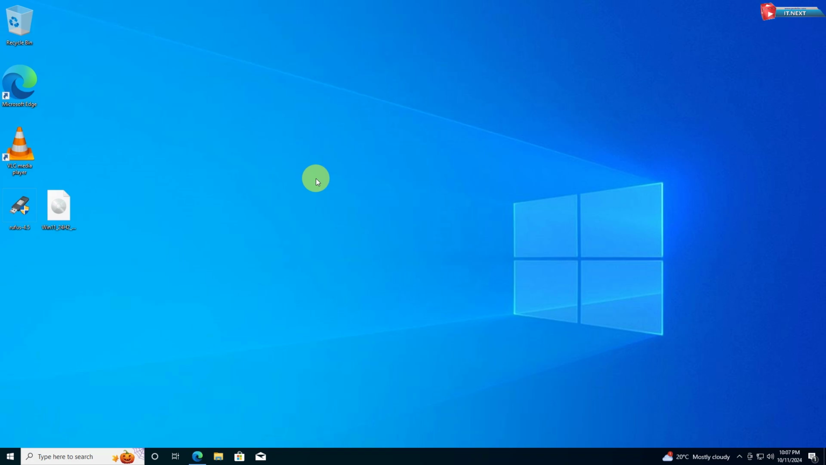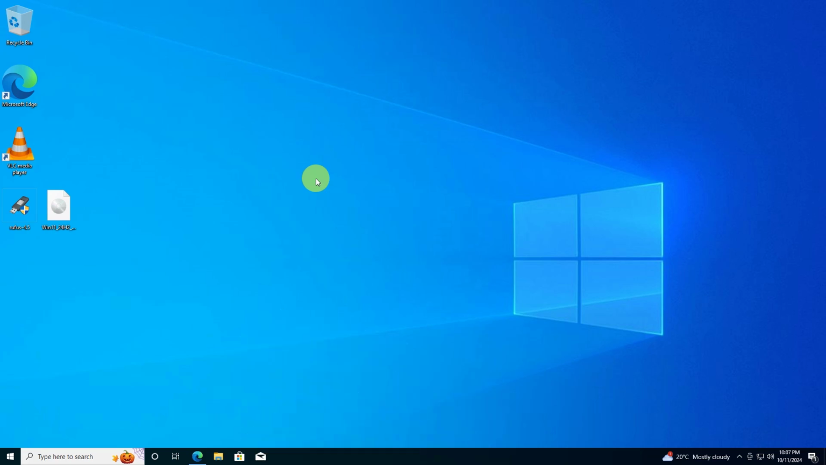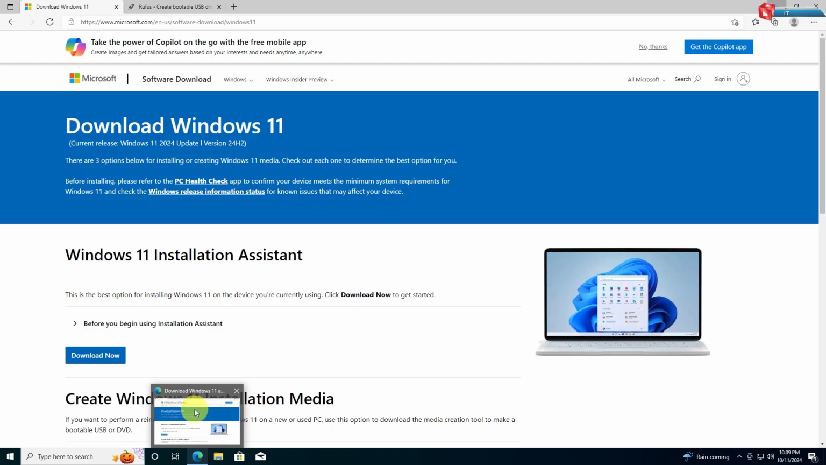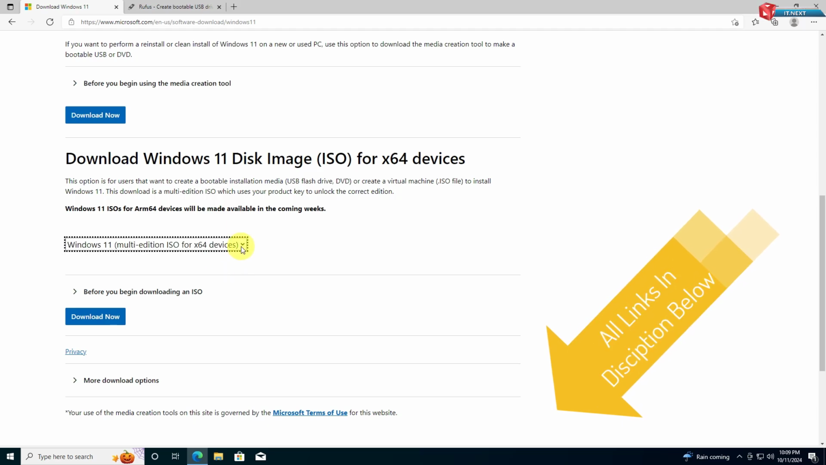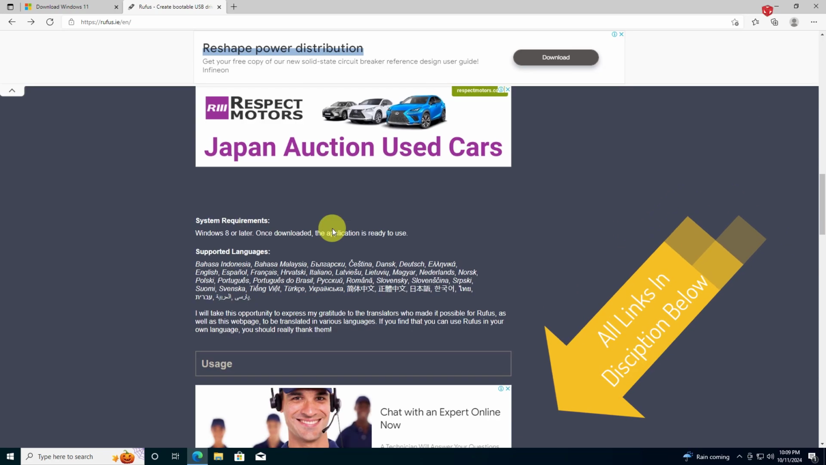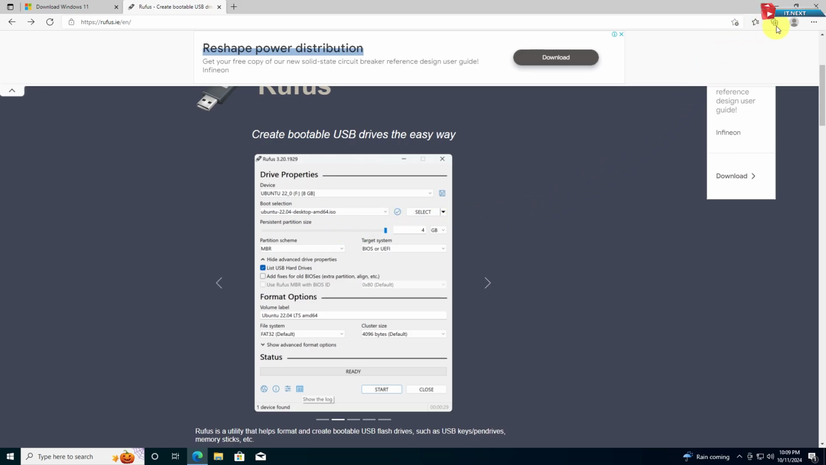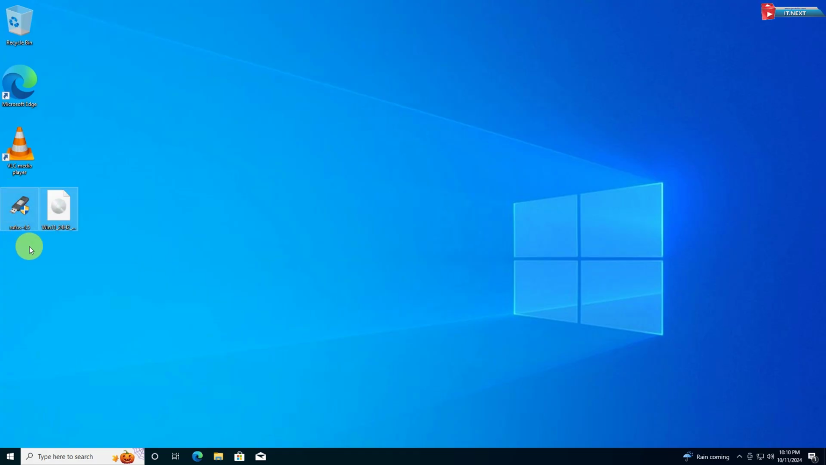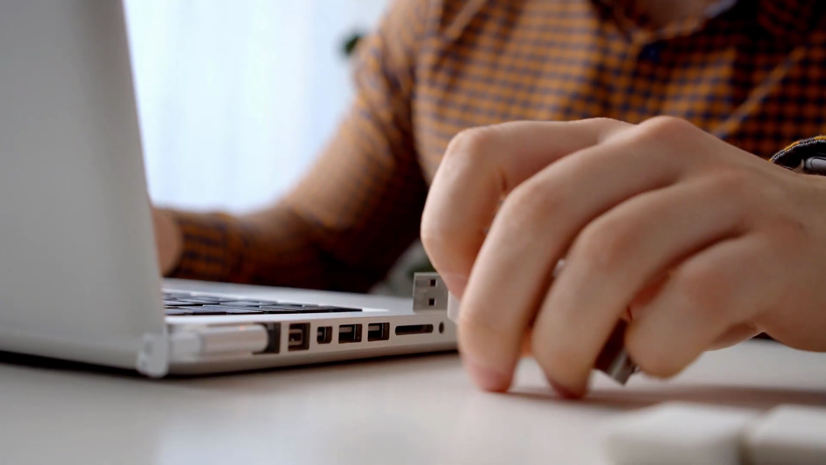Here's what we need. A USB drive, at least 8GB. The Windows 11 24H2 ISO file. You can download it from Microsoft's official website. Rufus, a free tool to create a bootable USB. A reliable internet connection to download all the software. Once you've downloaded everything, plug in your USB drive.